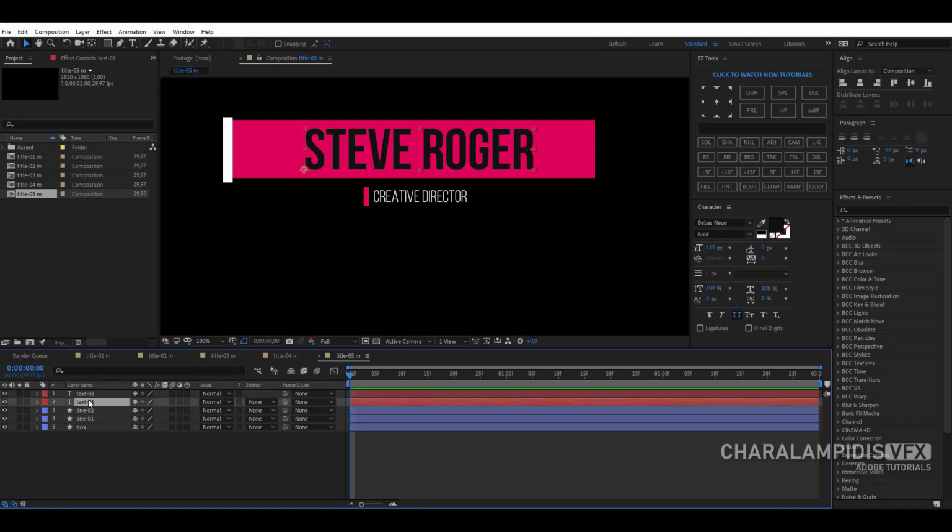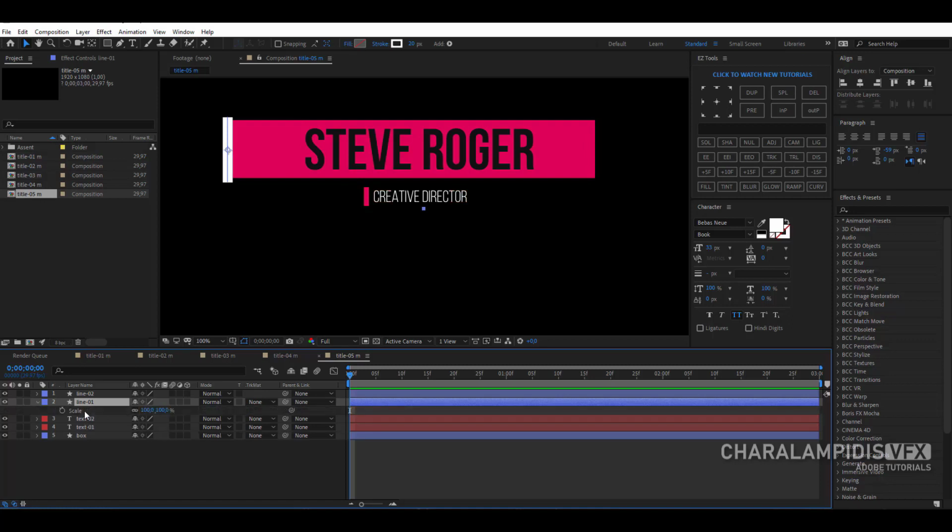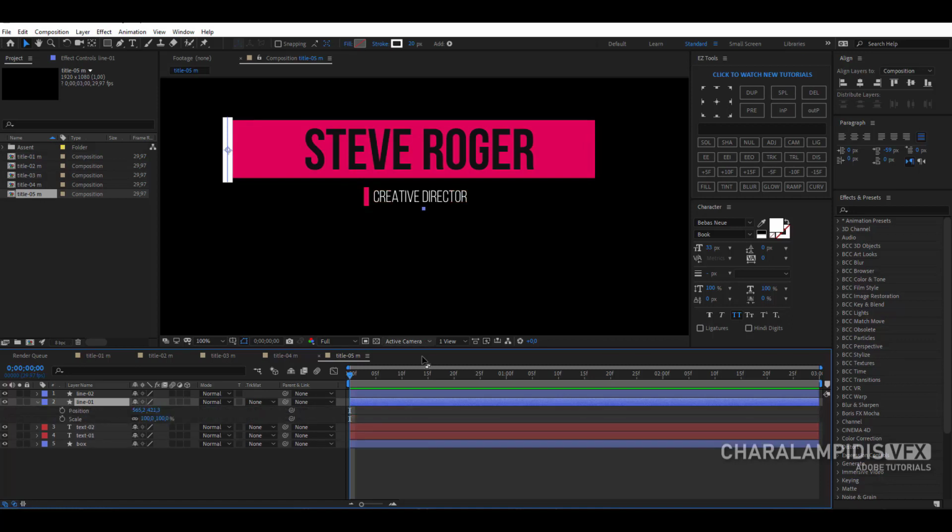Select the titles, and go over the box. Let's do the animation. Select line 1. Press S, and with Shift pressed P, to display the scale and the position. Go 15 frames forward, and put a keyframe on the scale, go to the beginning, and scale at 0.